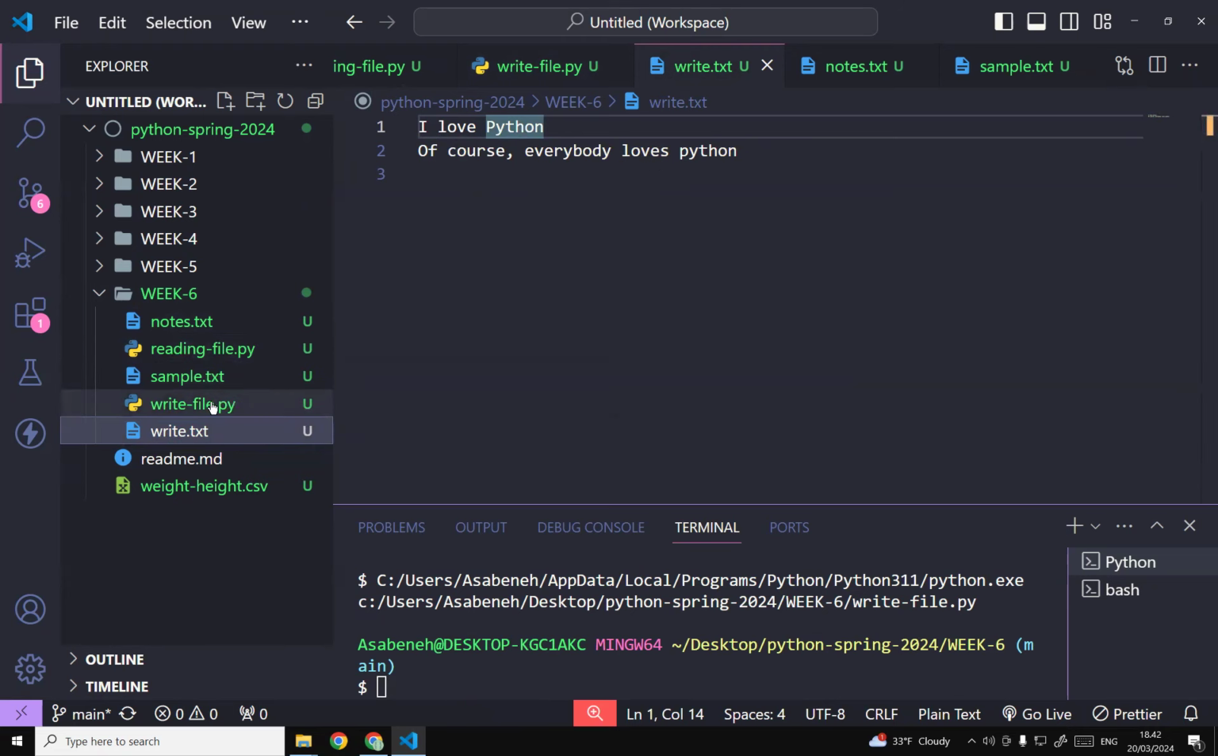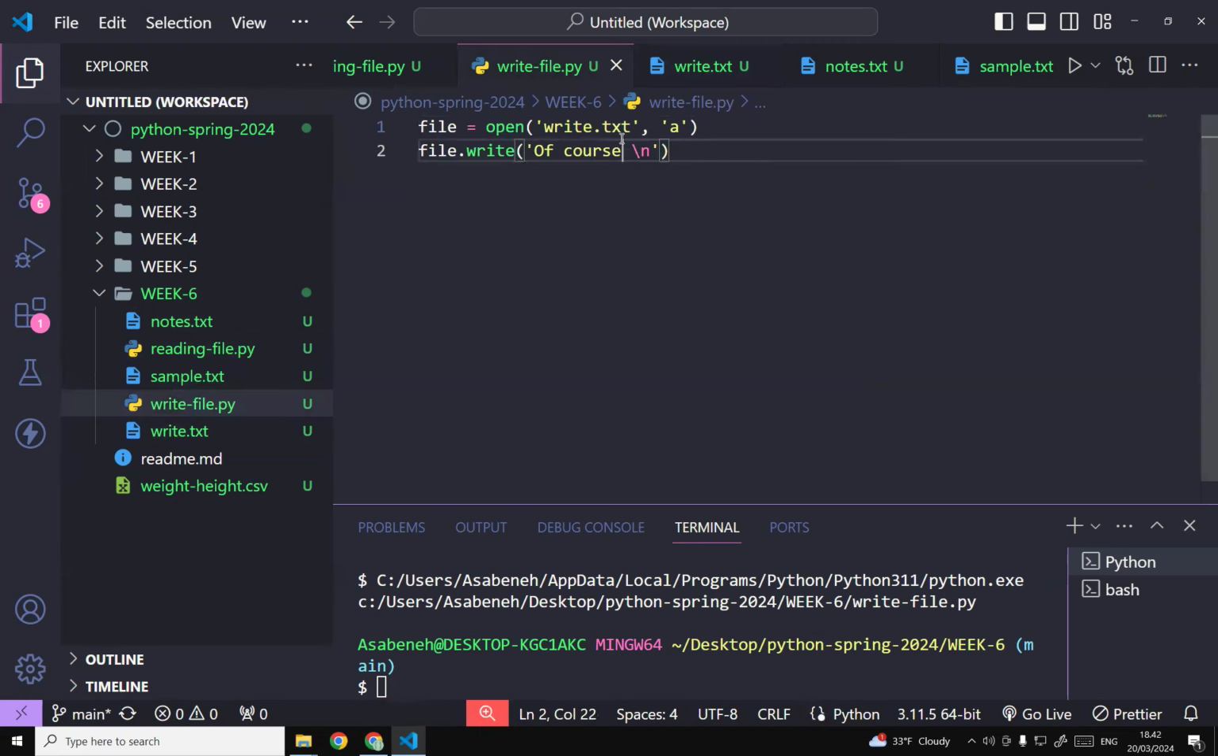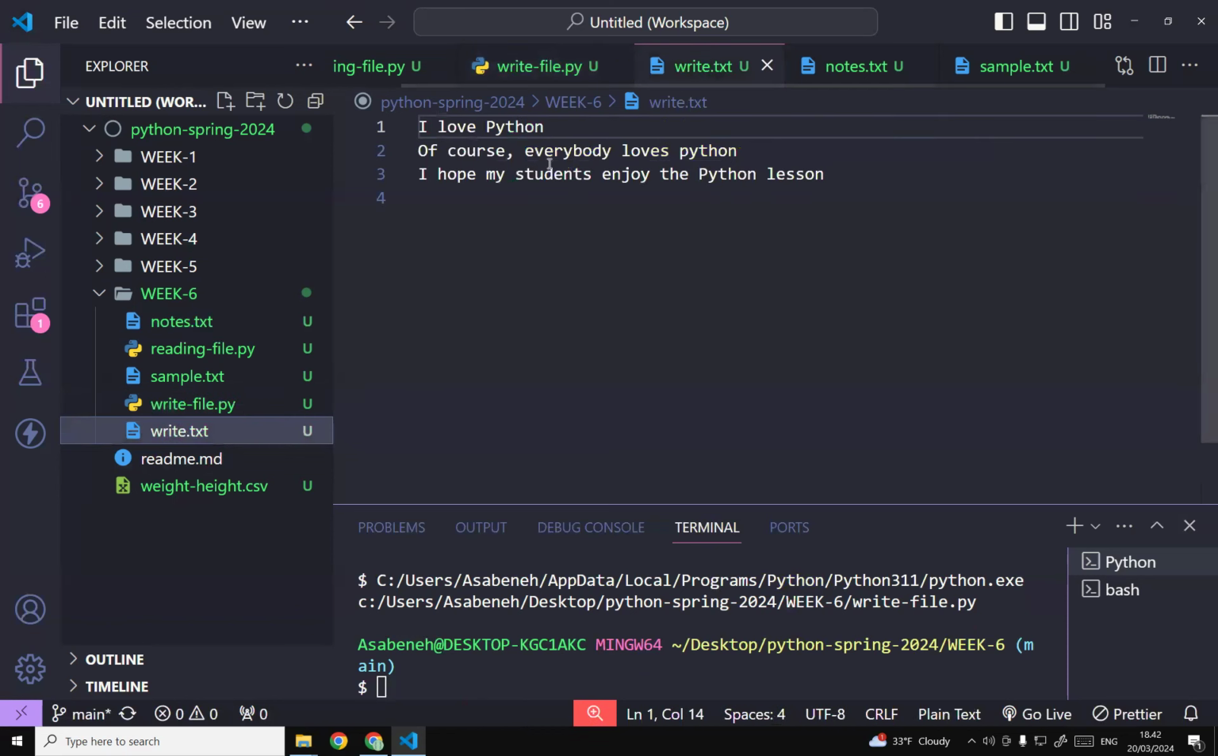Maybe I can change the text. I hope my students enjoy the Python lesson. Then let's try. As you can see, it just appends. So this kind of file handling is very important to handle activities of a user, to create some log text. What does that mean, log text?